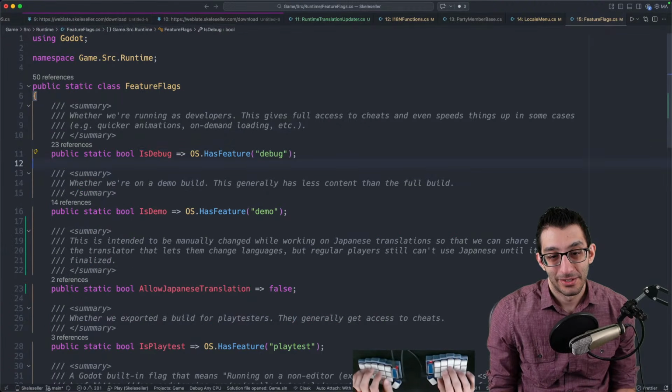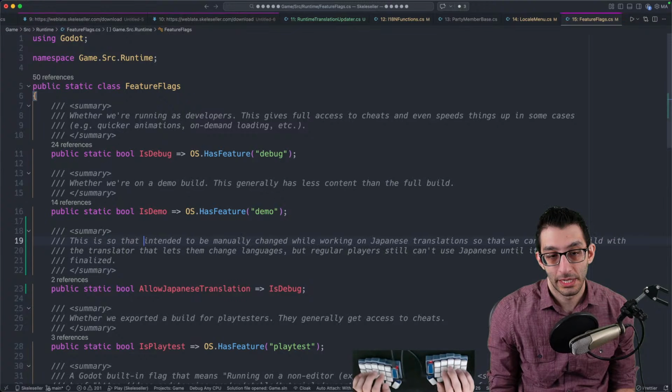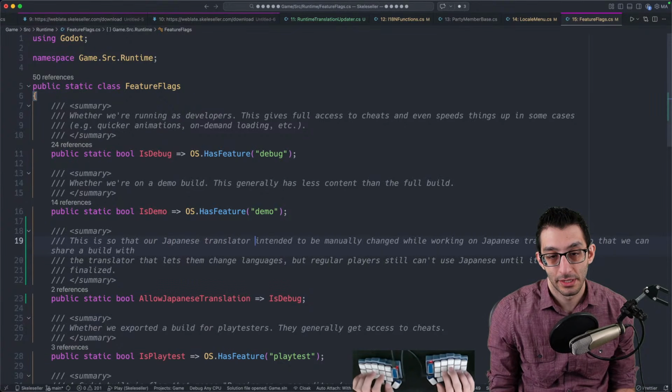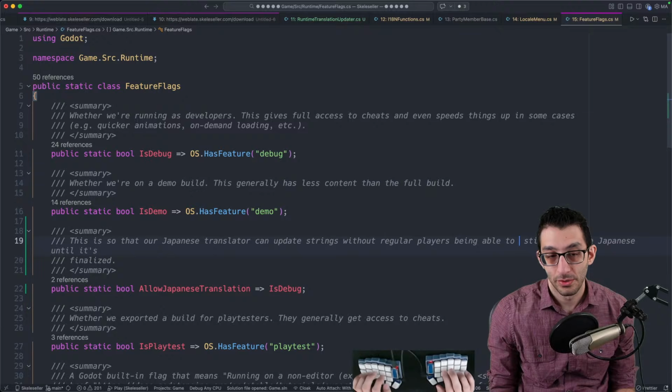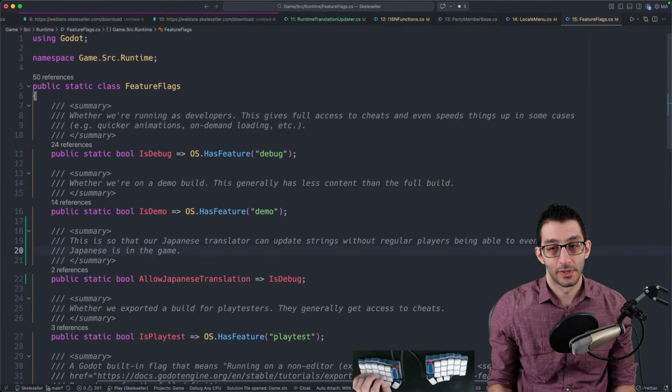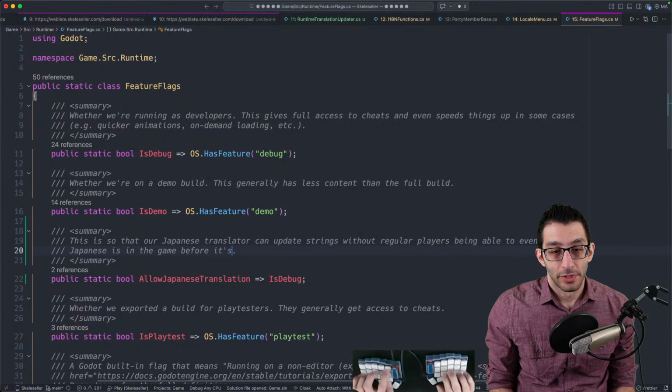I don't think so. Yeah, all right, how about this? Allow Japanese translation is going to be set to is debug. So now this is bogus. This is so that our Japanese translator can update strings without regular players being able to even see that Japanese is in the game before it's been finalized.